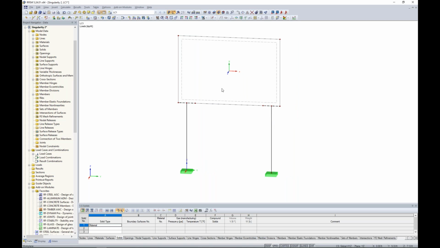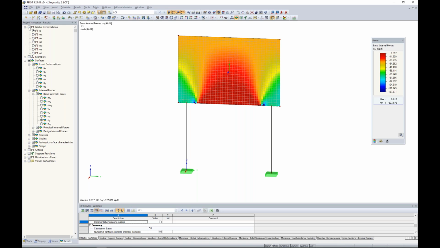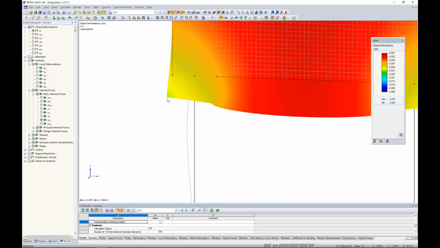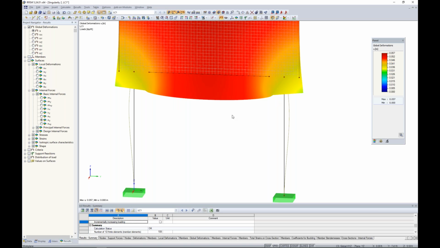So let us rerun this same calculation just to see how our results will vary. And when we take a look at our global deformations, this is definitely something that looks much better. We kind of have a straight deformation line here at the top of the column due to those rigid links, but yet we're going to see downward deflection here spanning between the columns.